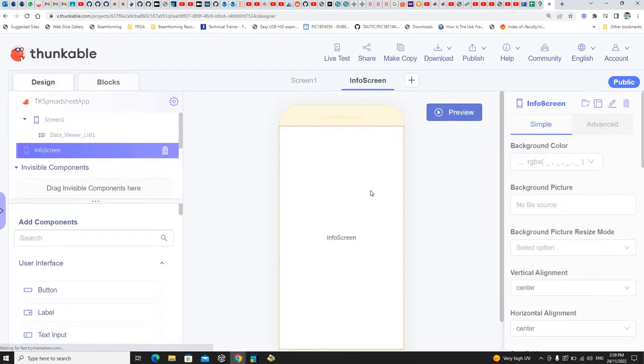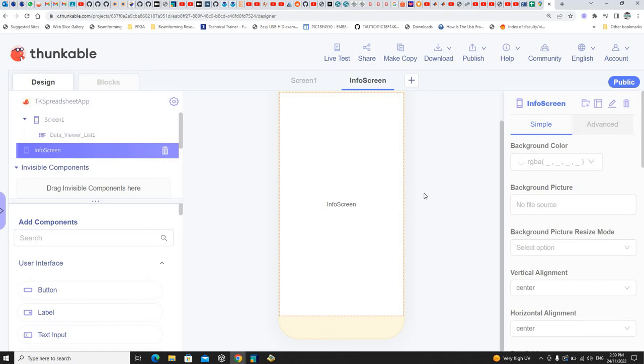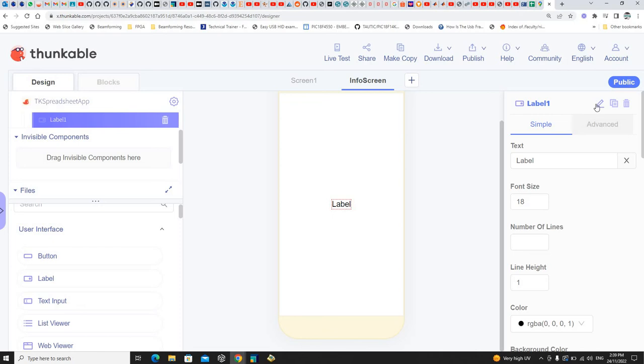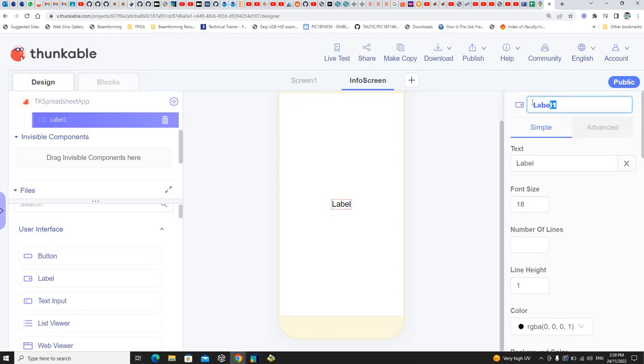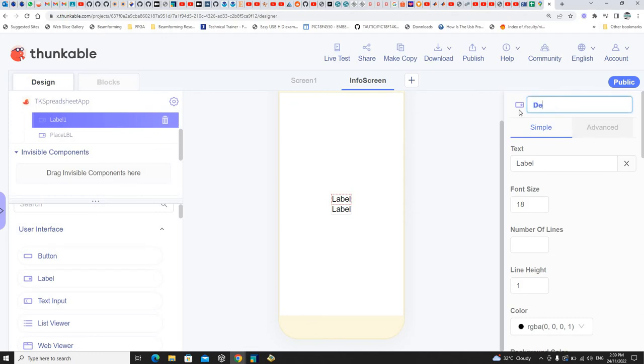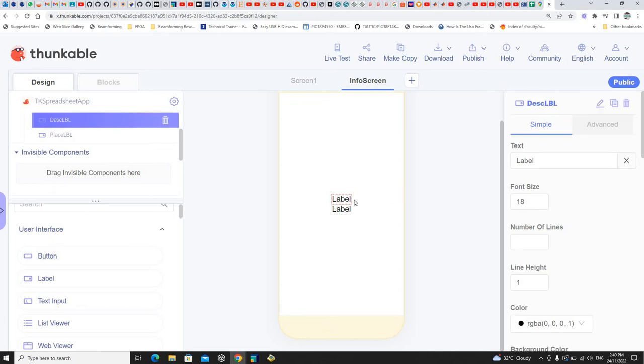So let's go to the info screen design. In the info screen design, we can actually add a label. So this first label could be the place label. Then you can add another label. This one can be the description label. So we can have the description label and also the place label.